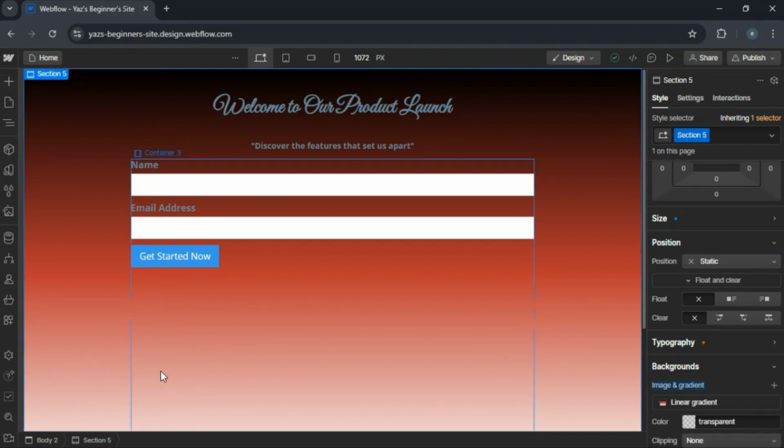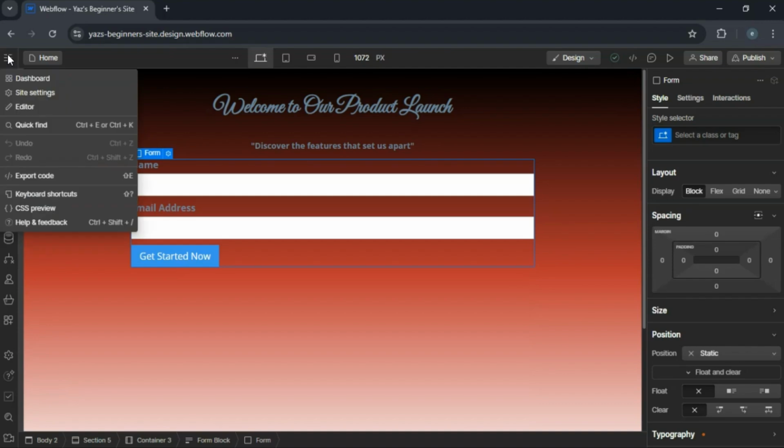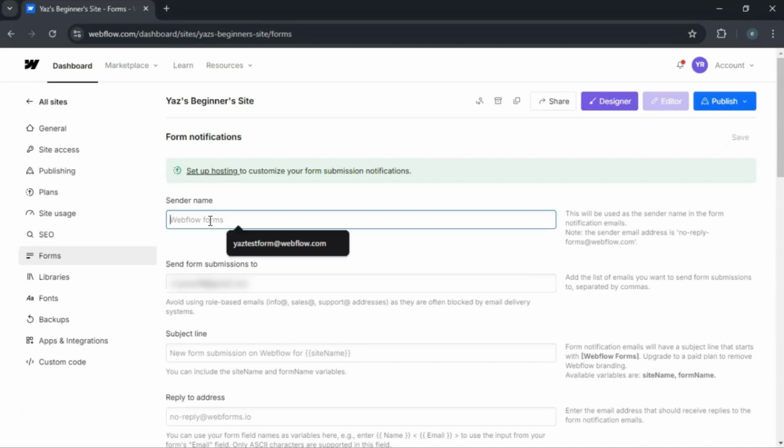Don't forget to set up form submissions. In the project settings, under the Forms tab, you can configure where form data is sent.